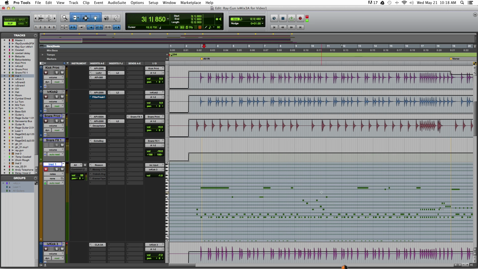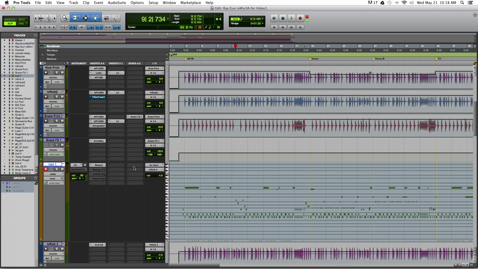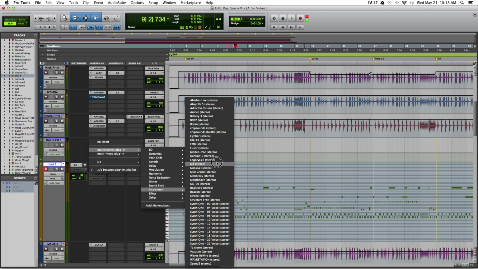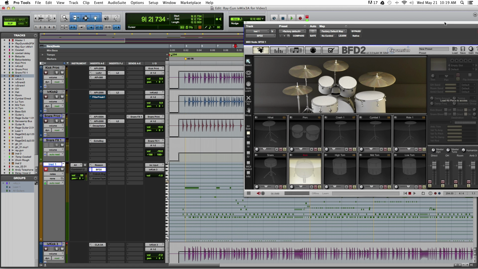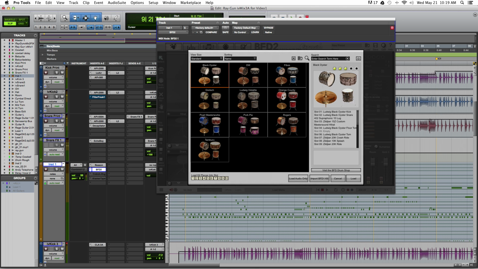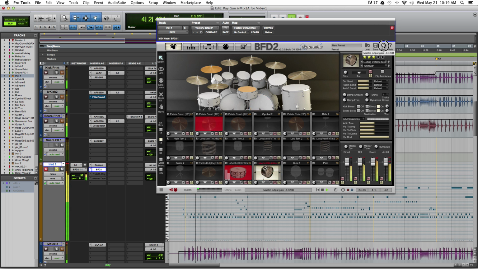Kick, snare, and we've got a bunch of hi-hats and cymbals. Excuse me here. Let's close you, Reason. And so we have a performance here. Let's see if we could load a virtual instrument like BFD2, which is a great one that I own. Let's load a drum kit. Let's see what it sounds like. This comes in hot generally. So that's me playing drums on a MIDI keyboard.